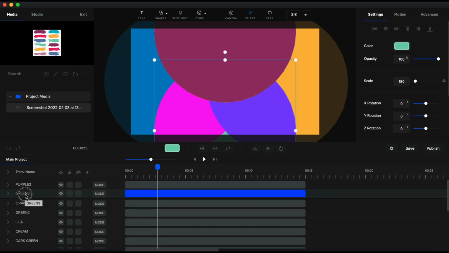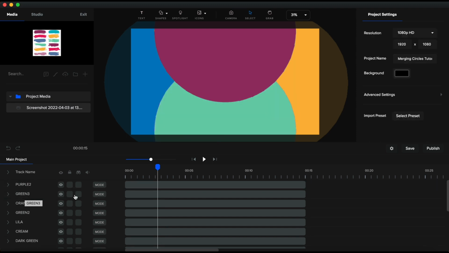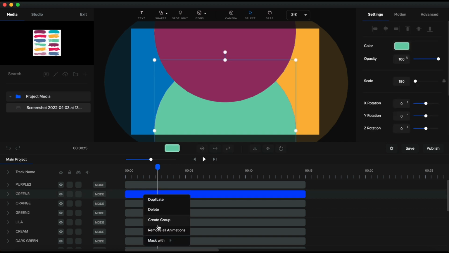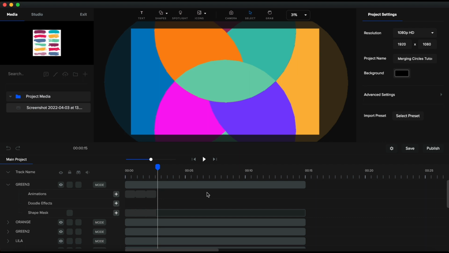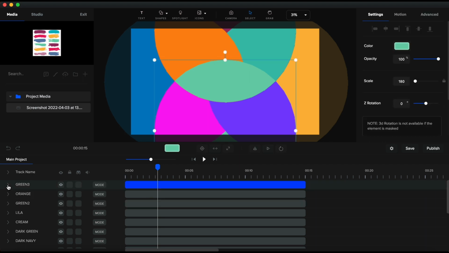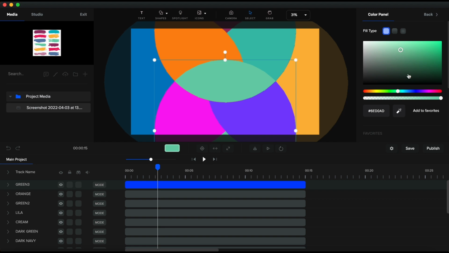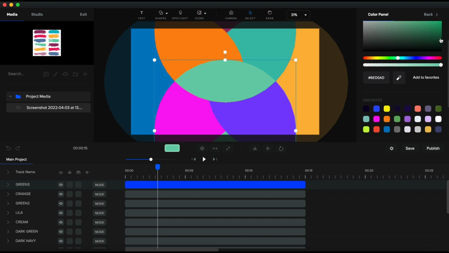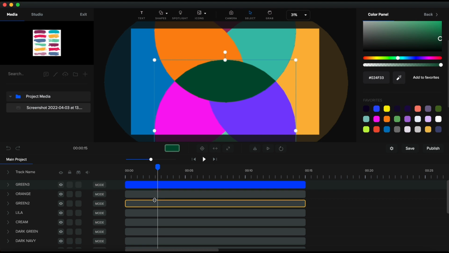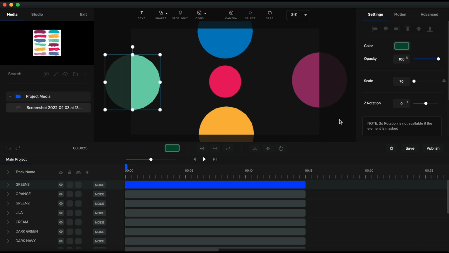For the last masking, I have already created copies for the purple circle and the green circle, and I just brought them here on top. And I will mask green with purple. As a result, I'll get this eye shape in the center of the canvas. And of course, I will change its color to this green color. And, let's have a preview.